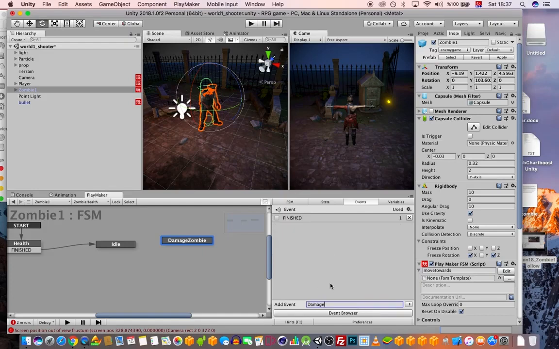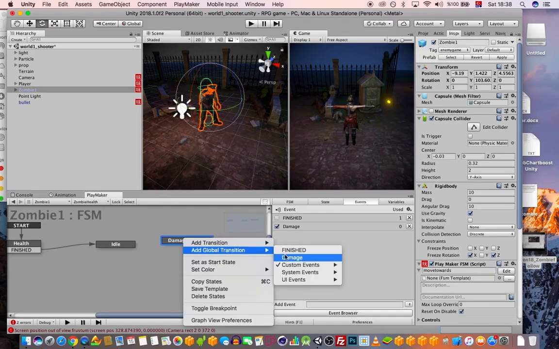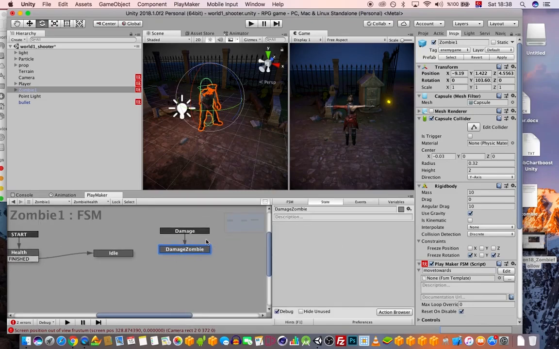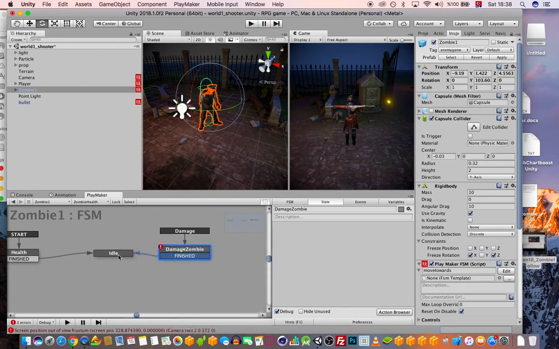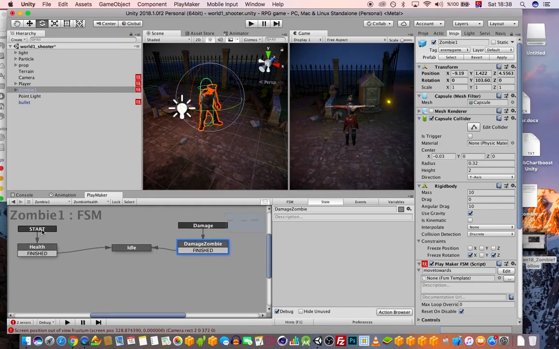Okay, so now if I click this, this is a global event. Now I will hit it and say add global transition and damage. Now I can reference this and call this from my other FSMs. So this is important, and I will add transition finished and come back here. So this is now a global event.